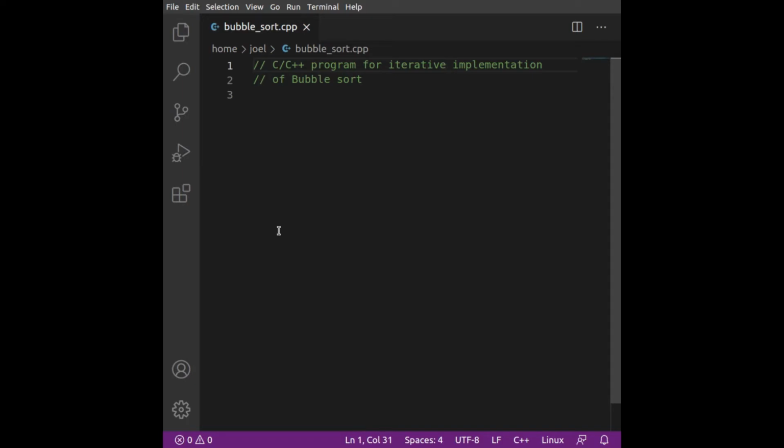Just get it like this. So how are we going to do that? First, we are going to implement the iterative method, and then in the next tutorial the recursive method, that's the divide and conquer. Now, how does bubble sort actually work?